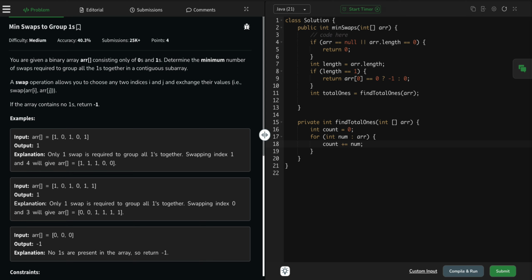Since there are only ones and zeros, we can safely do this operation, simply add up whatever the number is, because adding 0 will not increase the count, only the count increases if we see a 1, and that will be the total number of ones, which is what we required. So we can avoid unnecessary if and else condition checking. Otherwise: if num is equal to 1, then increment count by 1, else do nothing. So return count. So we have the total number of ones.